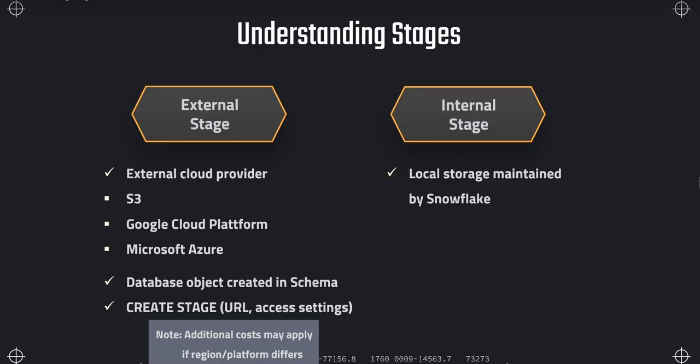But now this is already enough of the theory, and we want to get started hands-on. We want to create our own first stage within our account using the create stage command, and then we want to dive deeper into these stages, how they work, and then also use them, of course, to load data practically hands-on. That's what we are doing in the next lectures.